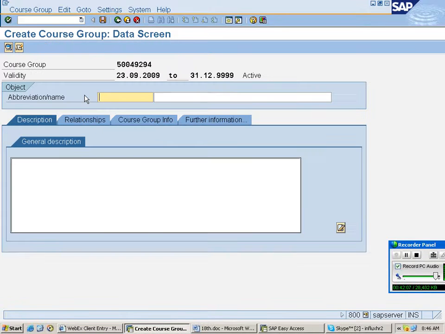Go to create. Here you have to enter RAHUSAP, SAP training. Okay. So here write down the SAP training description. SAP training is an ERP training. Whatever text you want to write, you can write down here.